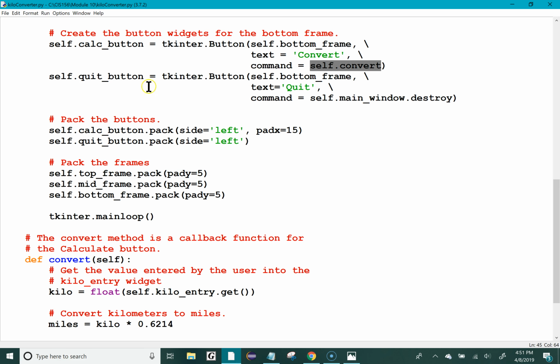And then the second button is going to be our quit button. Again, it will be displayed in the bottom frame. The text on the button will be quit. And then what we need to do is call a destroy method on our main window, which will go ahead and basically close the window for us.